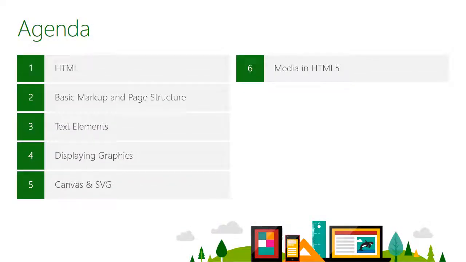Let's have a look at the agenda. So first off, it's an overview of HTML, then basic markup and page structure. Then we look at text elements and then go on to displaying graphics, canvas and SVG, and the use of media and HTML5.